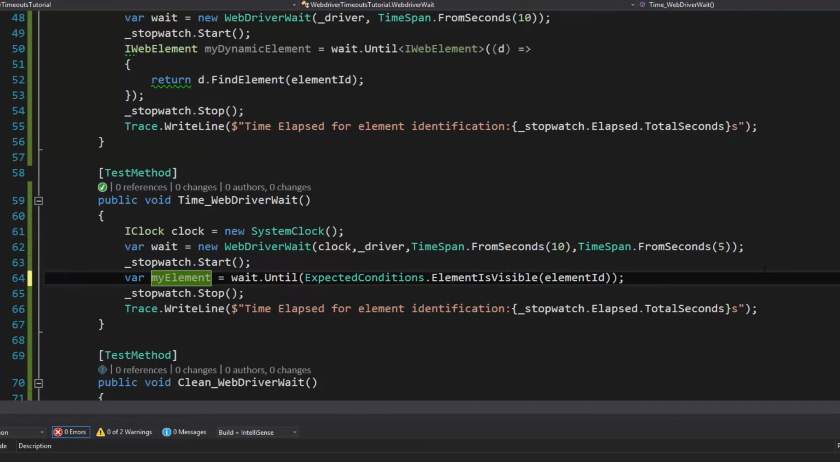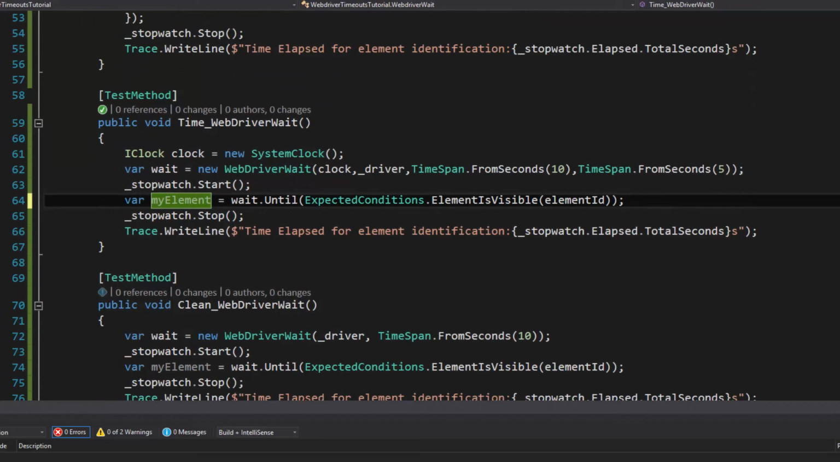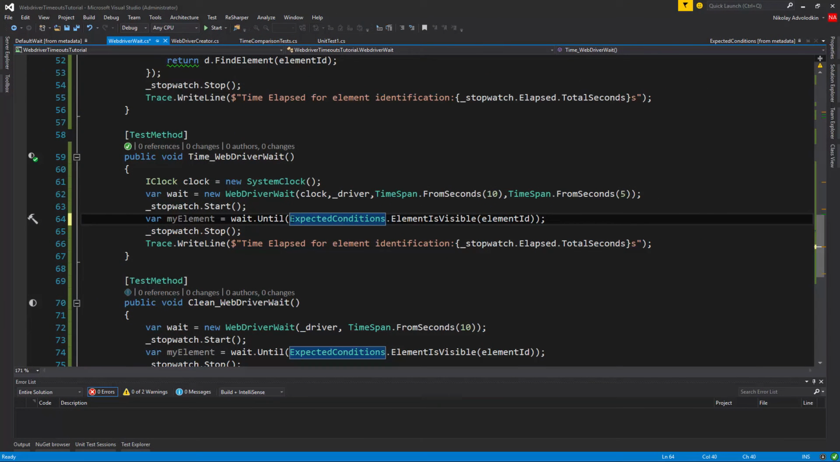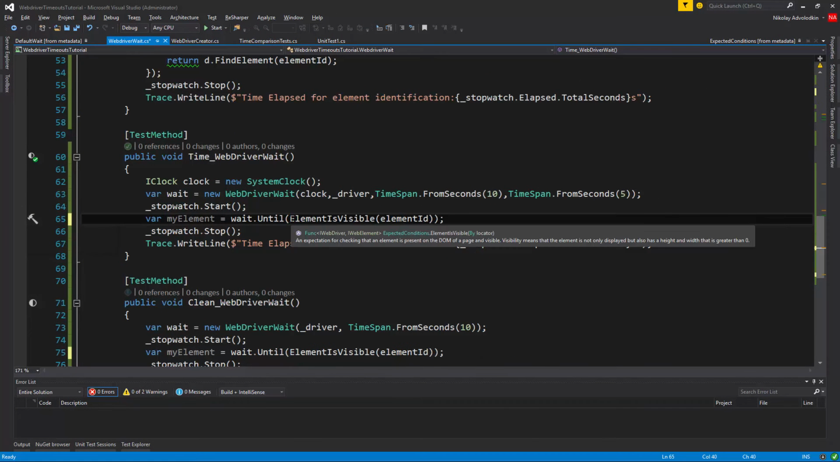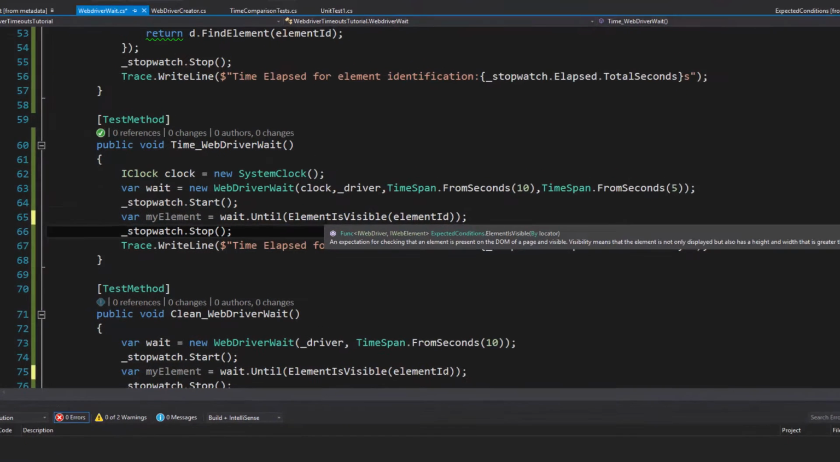Now, I do have one other trick in my sleeve that I want to show you guys, and that's how to clean this up a little bit. So if you don't want to keep using this expected conditions class, what you can do is actually import it statically. And so what that's going to allow you to do is to just define your calling statements like this, right? So rather than doing expected conditions dot, you can just do element is visible.